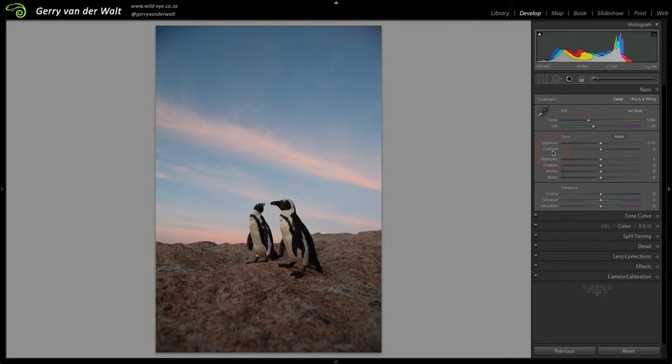Next one, contrast. Contrast has to do with how bright your brights are in relation to how dark your darks are. So if I'm going to drop my contrast down, which is to the left, you'll see that the image looks very flat. There's no contrast here. The lights have been made a little bit darker and the darks lighter, so there's not much contrast or difference between the two. If I take it back to normal, double click, that's where we started.